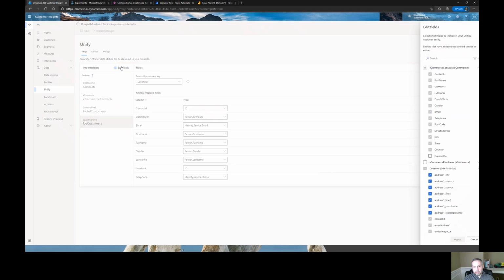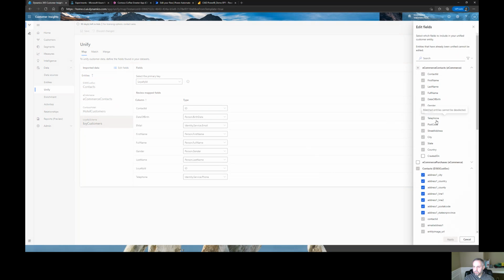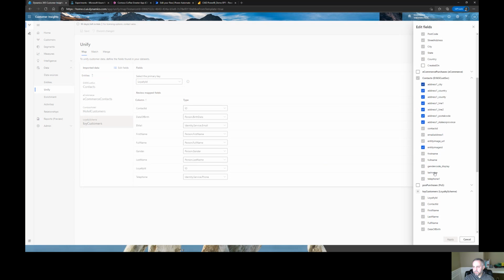We could also go in here and edit some fields and choose which ones we want to either show or not show in our mapping exercise. And as you can see here for the contacts, we've actually chosen not to view a few and have chosen others.